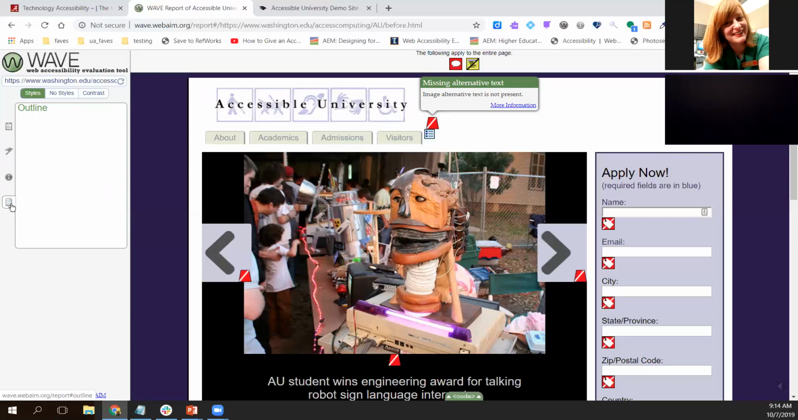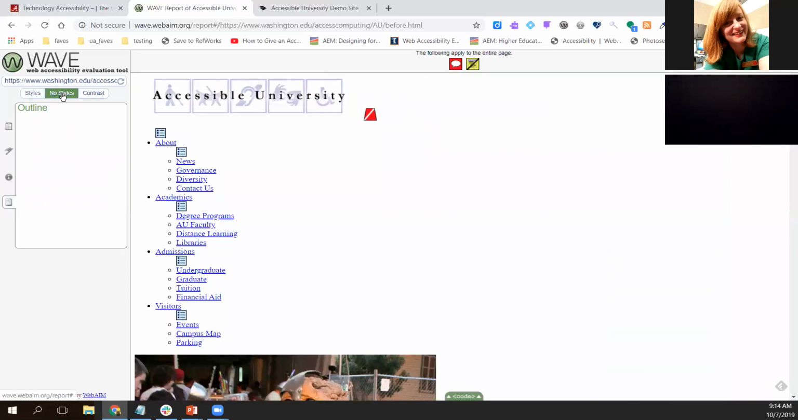So we've been looking at this page in Styles view. We can tell that because at the top of the left sidebar, Styles is in focus. The Styles view presents your page as it would appear to most visitors with embedded accessibility icons and indicators. If you can't see the icons well, or if Wave reports an error, but you're having trouble finding it within the context of the page visually, you might switch to the No Styles view, which I just switched to now. The No Styles view displays your page with styles disabled and tables linearized.